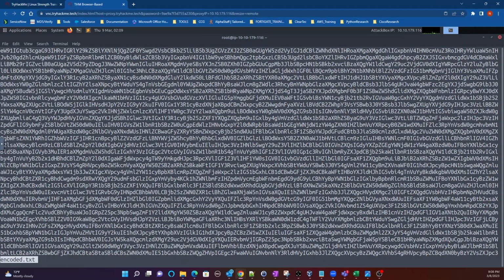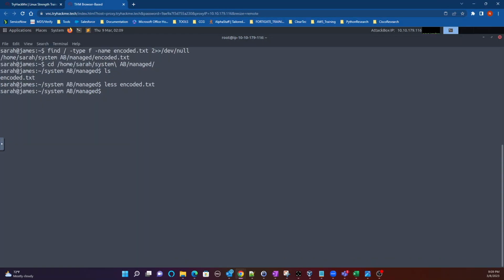It's not human readable. It's just in a different format, not anything that we can work with. So let's quit out of that. Anytime you get a file like that, just because this file says it's encoded.txt, it's not going to be that obvious if you're in the system. If you do get something like that, what you can try is to use this base64 tool.